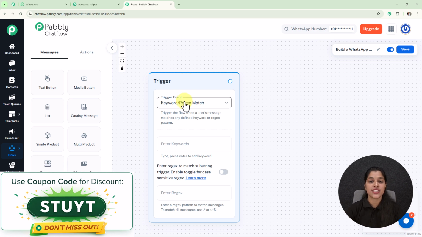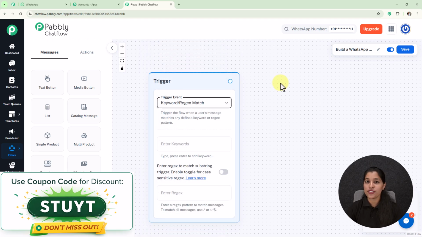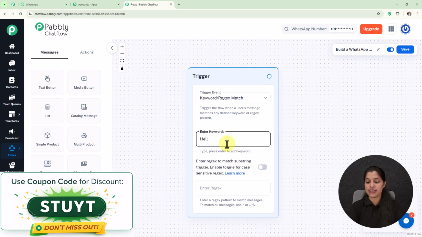And this trigger event can be a keyword or the regex entered by your users, or if your user starts the conversation, or if your user replies via quick reply button on a send template. But I'm going to keep it as keyword regex match. Now you might be wondering, what is this keyword and regex? So keywords are the words which initiate your WhatsApp chatbot. Now let's say I want to initiate my WhatsApp chatbot as soon as someone sends me a message that is hello. So I'm going to type this word hello, and afterwards I will just press the enter key, and here our one keyword is ready.